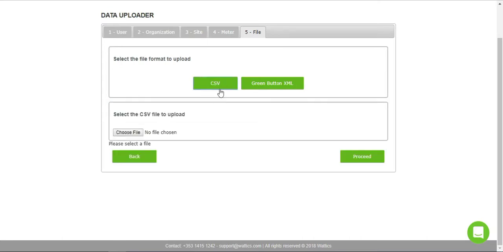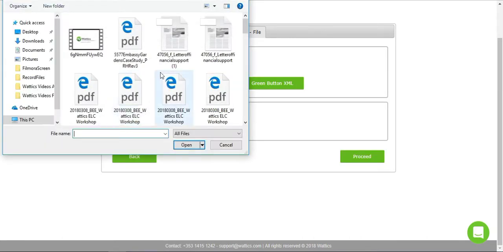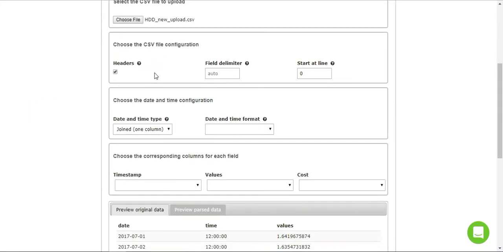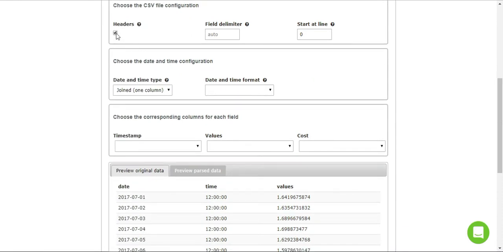Finally, data will be imported through a CSV file or through a Green Button XML file. It is important to properly configure the CSV file so that it can be parsed and added to the Wattics database. If your file has column headers, select the box and indicate the line to start parsing.